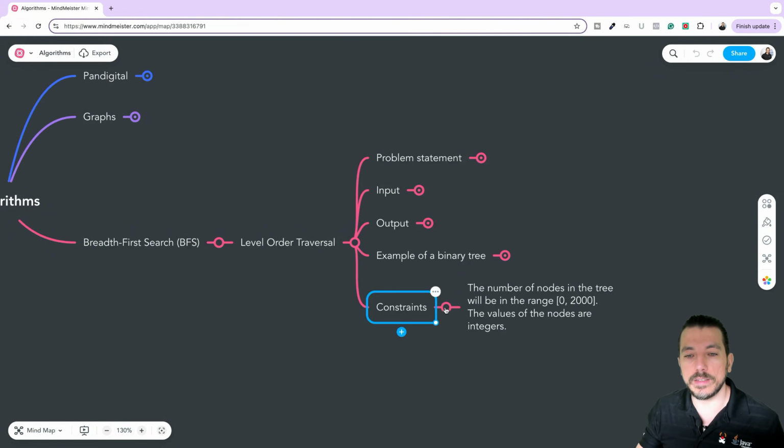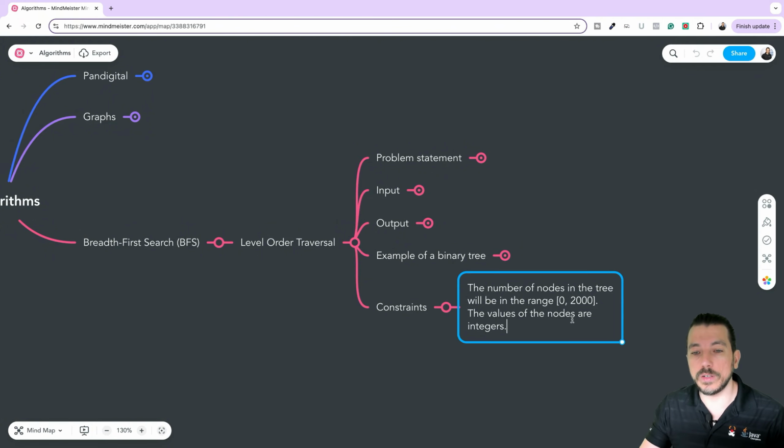And the constraints are that the number of nodes in the tree will be in the range of 0 to 2000, and the values of the nodes are integers. So now let's go to the fun part. Let's go to the code solution.